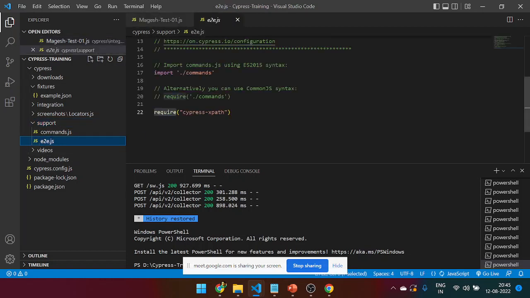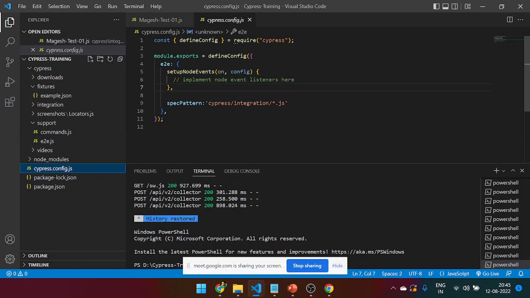In this E2E file we keep whatever we need, suppose I want XPath. XPath is not there by default in Cypress, so we have to import it from outside. We just put a require here for the plugin purpose. And in the Cypress config file, we give the path where our files are located, like my file is located under the Cypress integration folder. The star means it contains all files, not one particular file.